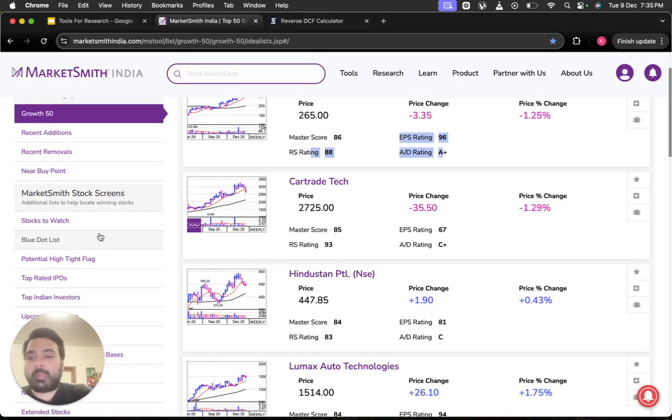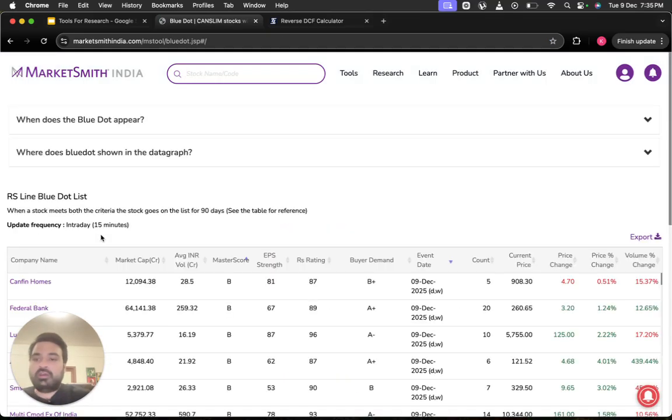Another place to get amazing ideas is this Blue Dot list. The Blue Dot list is another proprietary list. The blue dot is basically where some institutional interest has been seen.